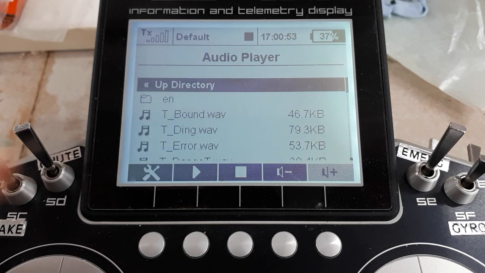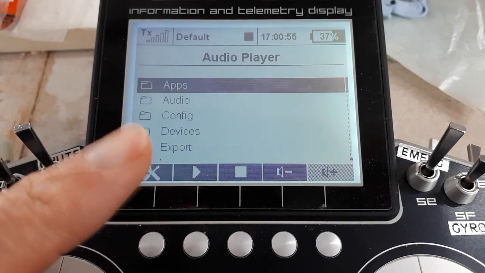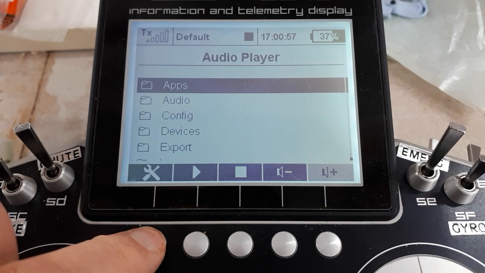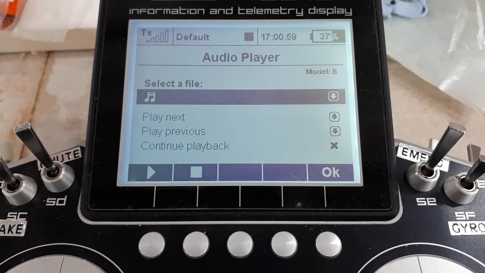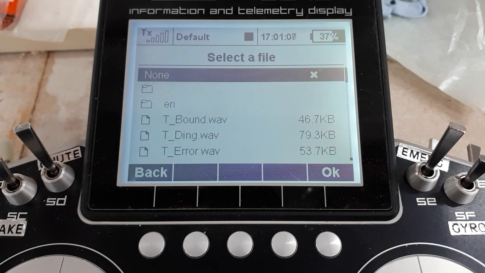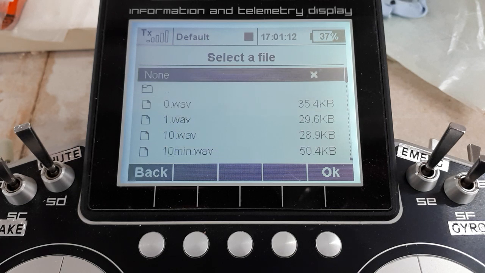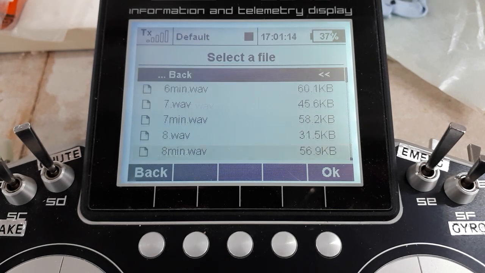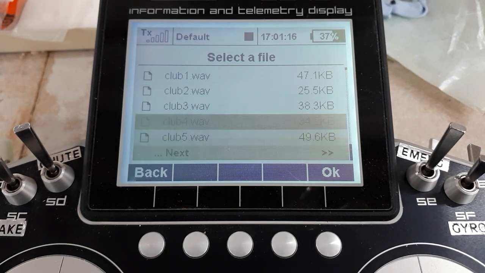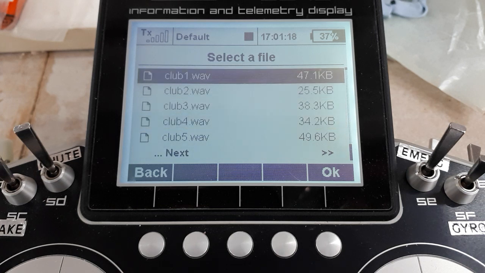So we come out of here. As long as we're in audio player, see we've got the tools button. Press tools. Hello, what's this? Select a file, play next, play previous, and continue playback. Well, let's select a file. Select the first one in the sequence. So remember, we're going into my English language folder. The first file in the sequence was Club 1.